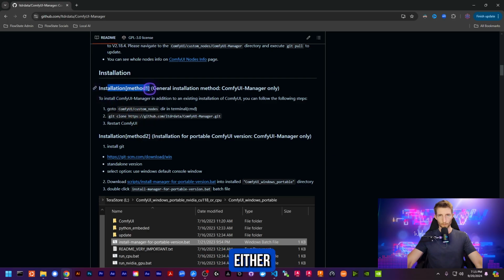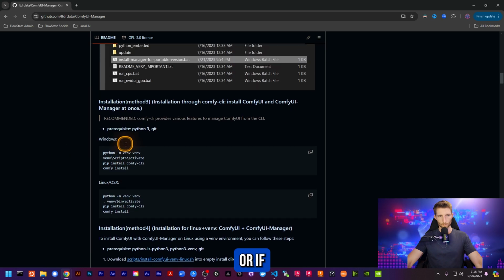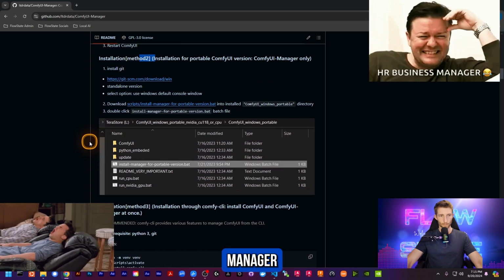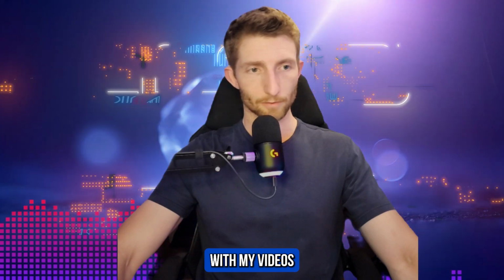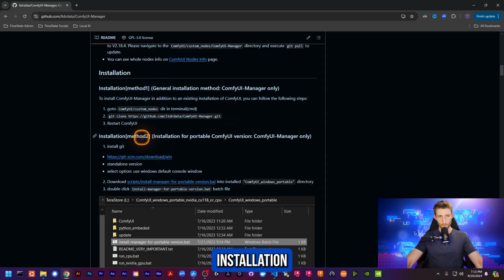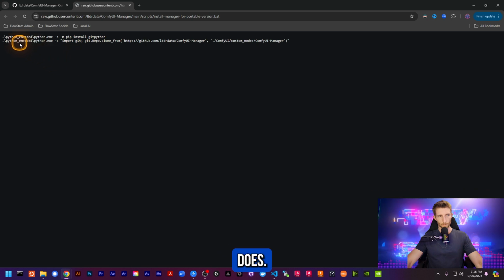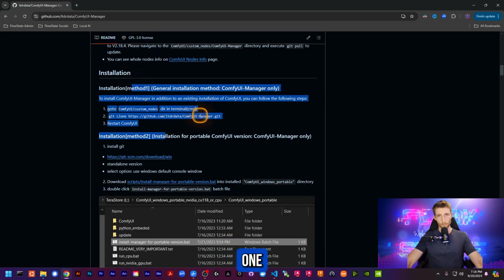And you can really go with either of these methods, 1 or 2 here. There's some more down here if you're on Linux or if you're installing Comfy and the manager at the same time. But since you've been following along with my videos and you already have Comfy installed, we're just going to use one of these two. Now, the second installation method is just going to download this batch file. And if you open this batch file in a new tab, you can see exactly what it does. It just uses Python to install this Git Python package, and then it clones this repo into the custom nodes folder in Comfy.